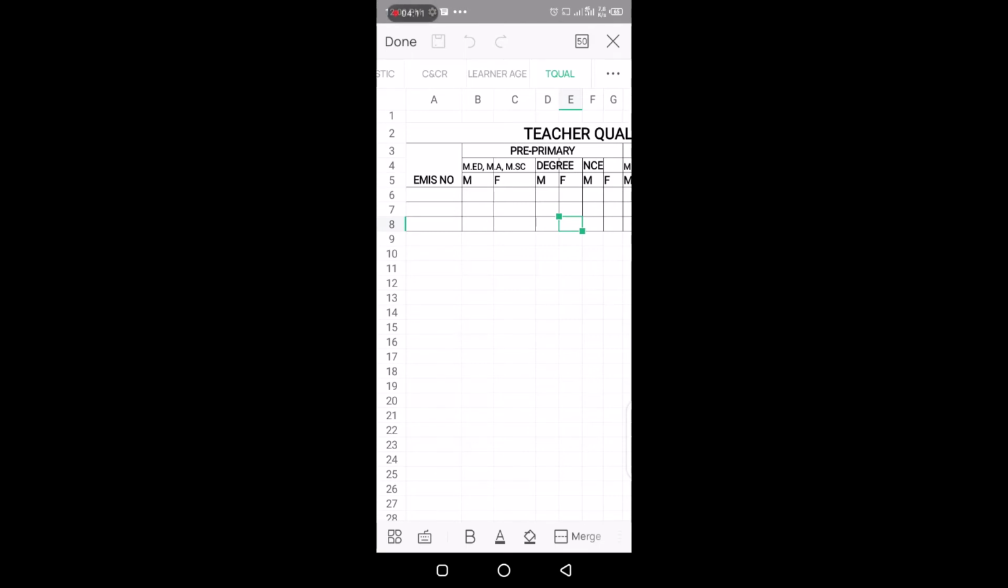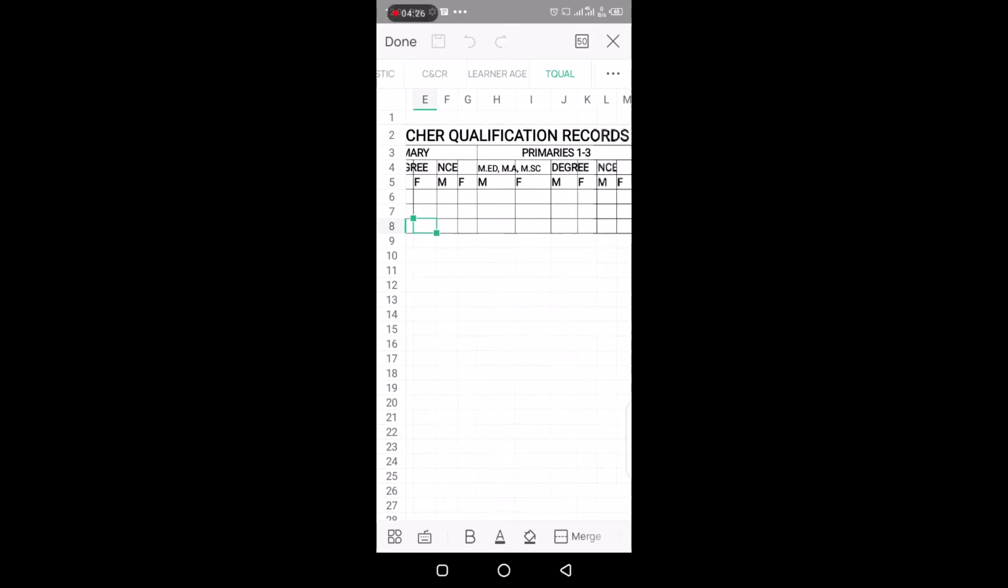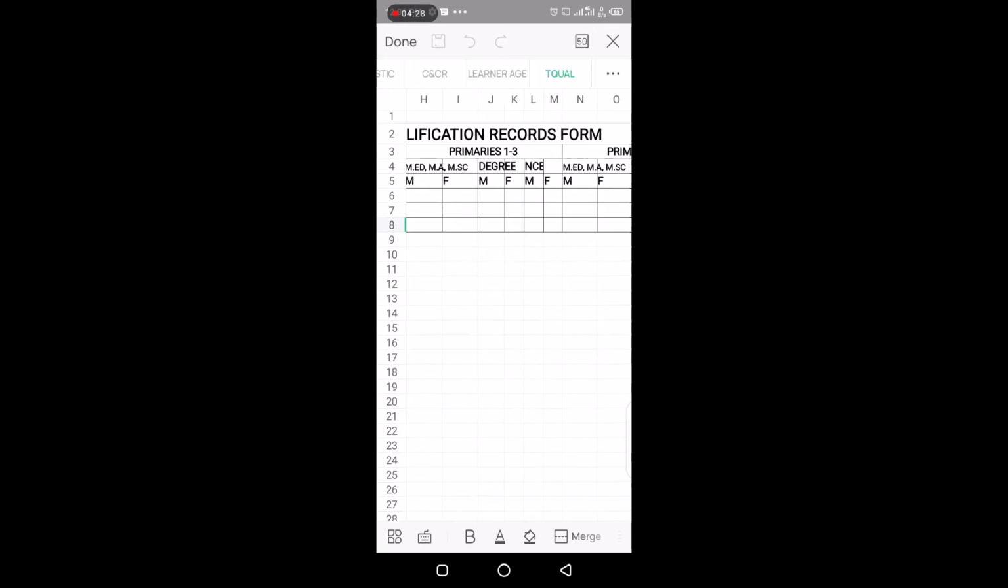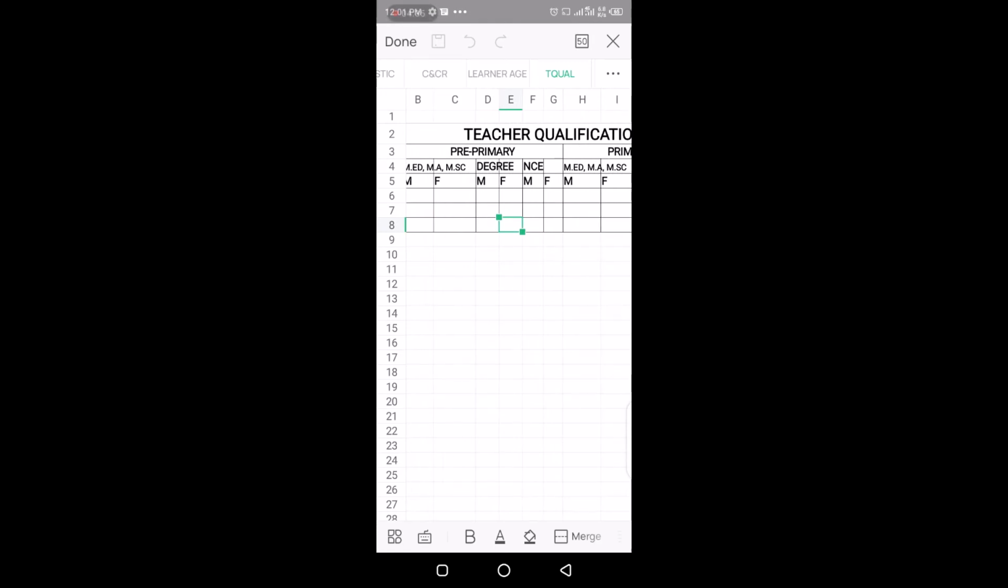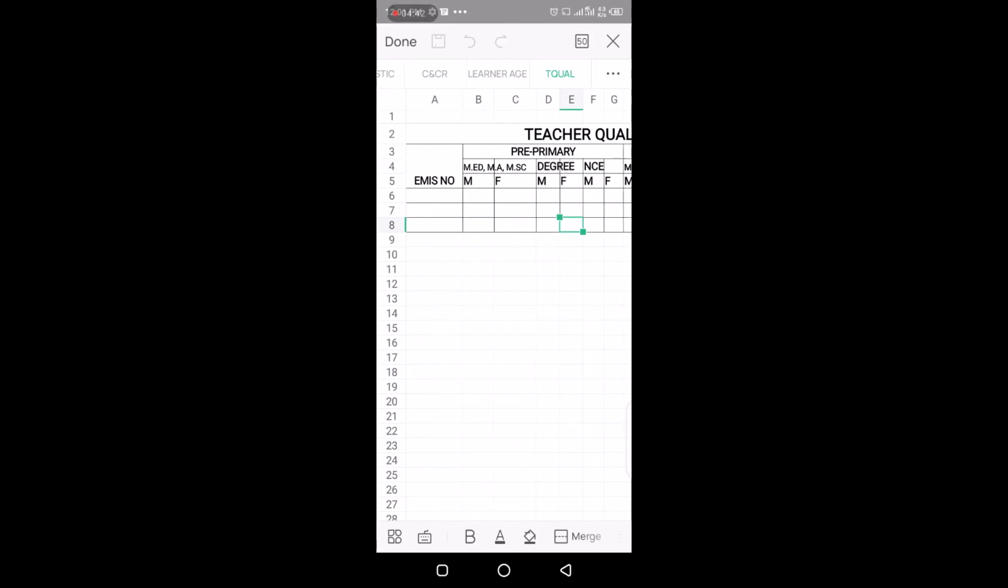This is male or female, making 3. You don't say 2 at the degree level and 3 at the NCE level, saying they all have NCE, because that means you are filling 5 instead of 3. So you fill the highest qualification only. The same thing applies to primaries 1 to 3 and primaries 4 to 6. But the total number of teachers here should be the same as the total number of teachers that you filled in the statistical data form as distributed by classes.